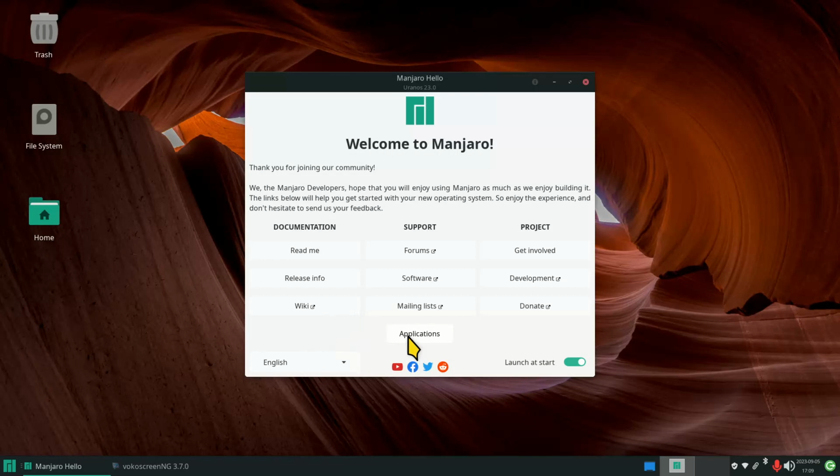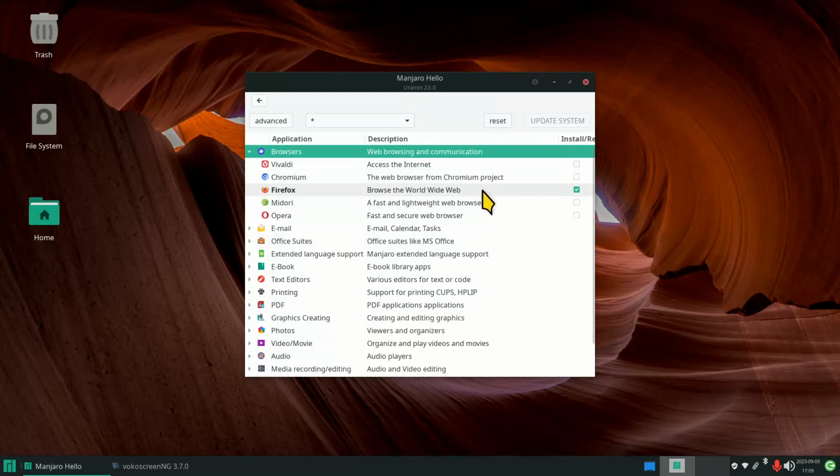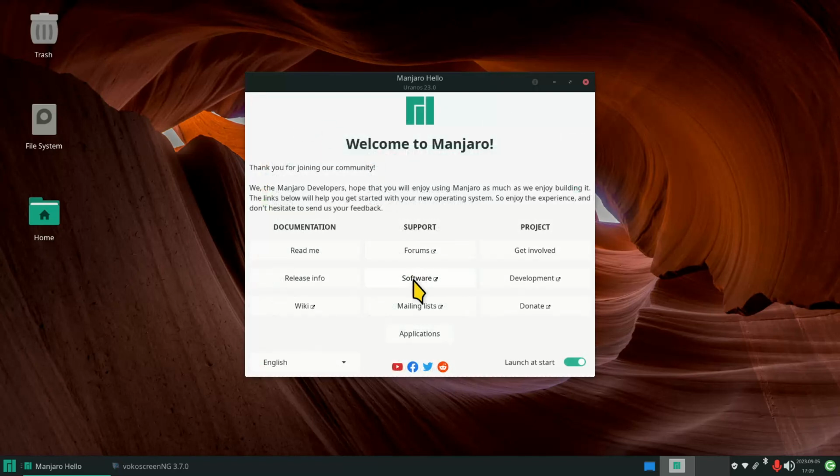And basically click applications. Let's talk about browsers for a second. You have Firefox installed. If you want Opera or Chromium, you click those and hit update system. There's other stuff in here, and you also have another option. Release notes are here. Most of the stuff that I've been talking about, I'm going to be talking about in the file manager for highlighting purposes. And I'll talk about some of the other little options a little bit later. So Alt and F4.